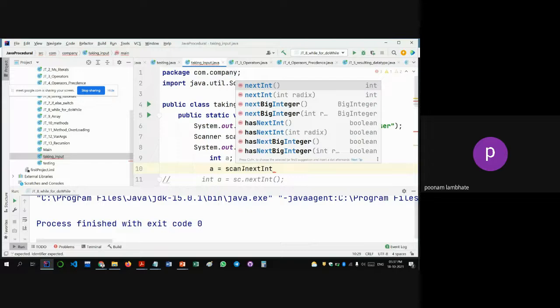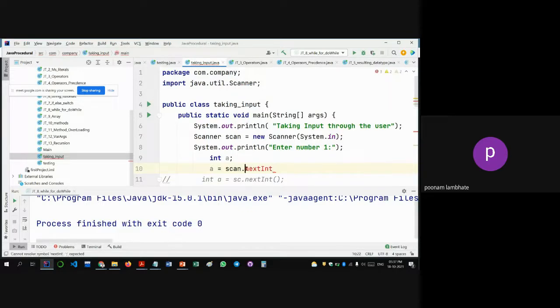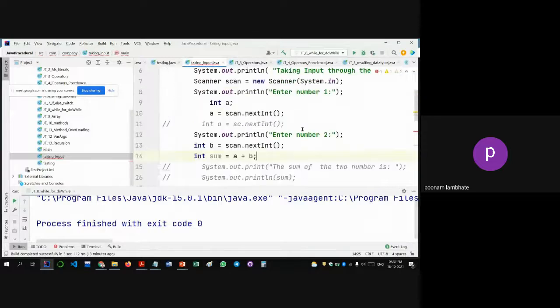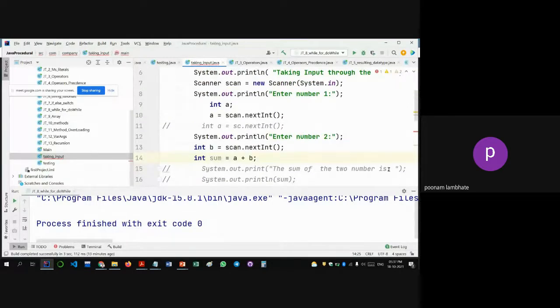Remember, this is a particular way of writing. In next, n is small and in nextInt, I is capital. A particular way of writing, and then your brackets, parentheses. So a will get the value whatever I input. Similarly, I'm telling the user enter the number 2. Same way I'll accept the value for b. And then I'm using another variable sum to add a plus b. And then I'm going to print the sum of two numbers.